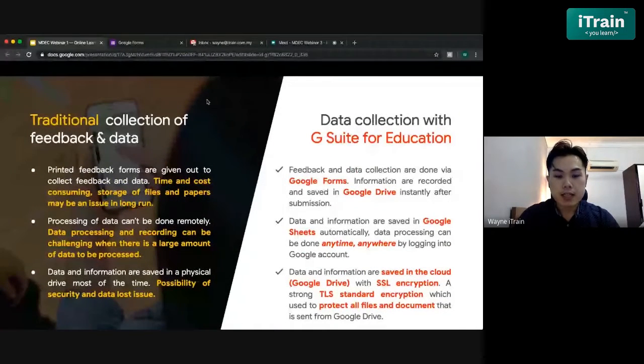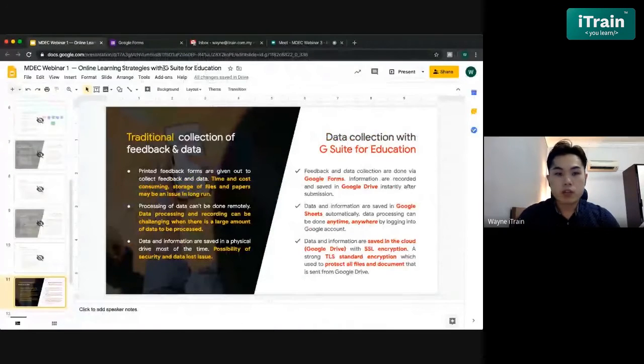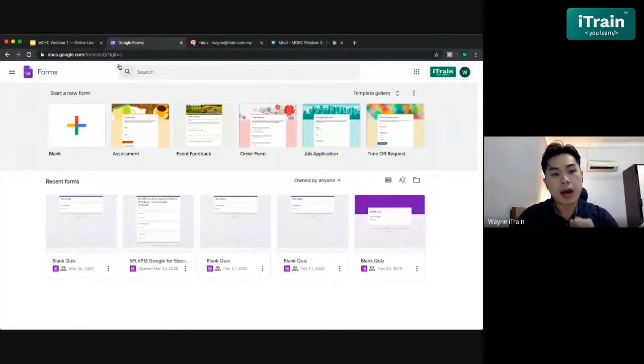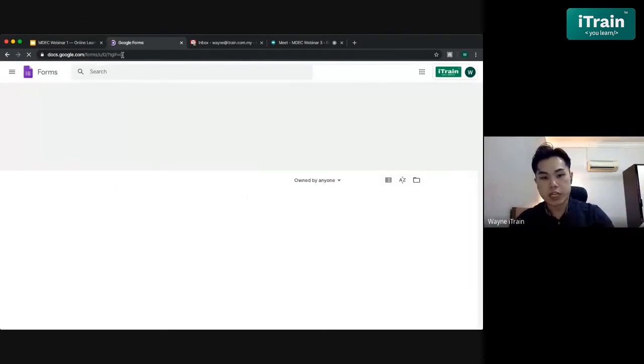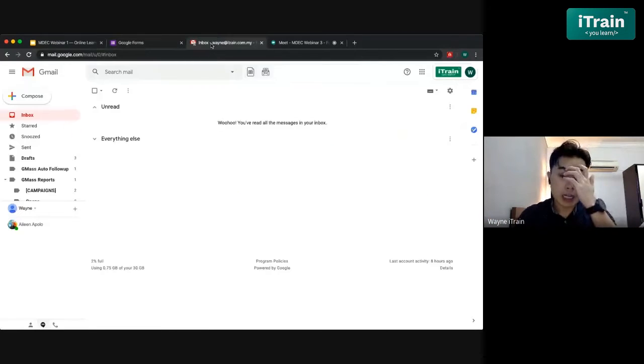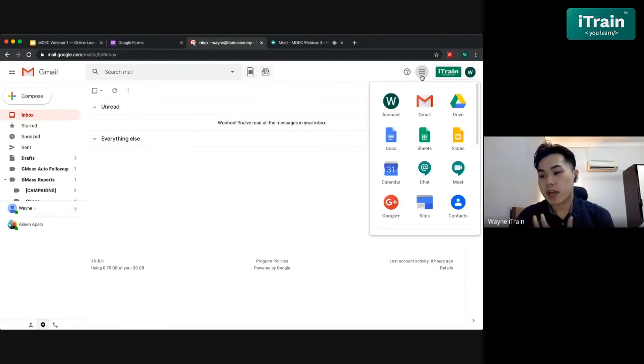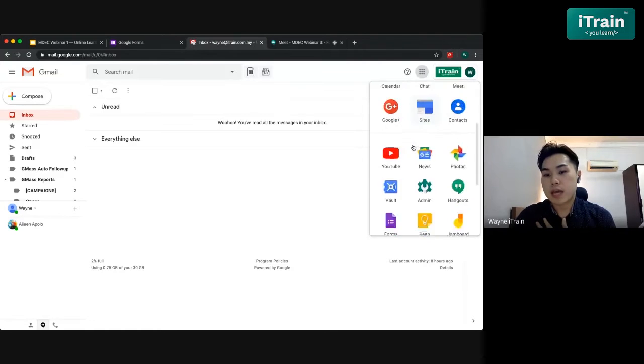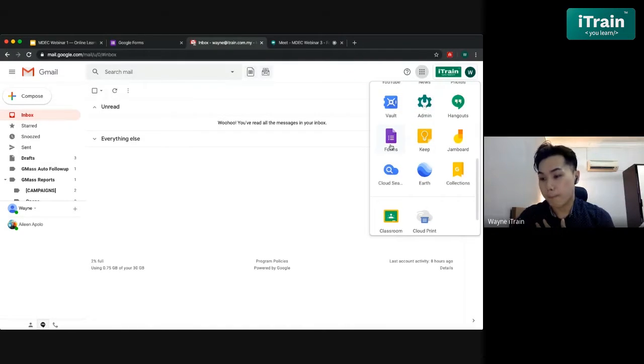All right. So to go to Google Forms, you can just type in forms.google.com. Okay, you'll be directed to your Google Forms screen. So that's the first way. If you log straight into your Gmail, you can go to your Google Apps button and scroll down to find Google Forms. That will be the second way.